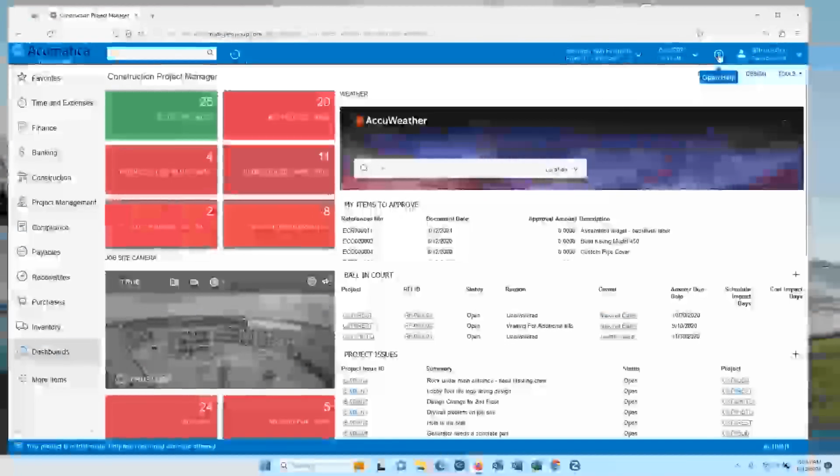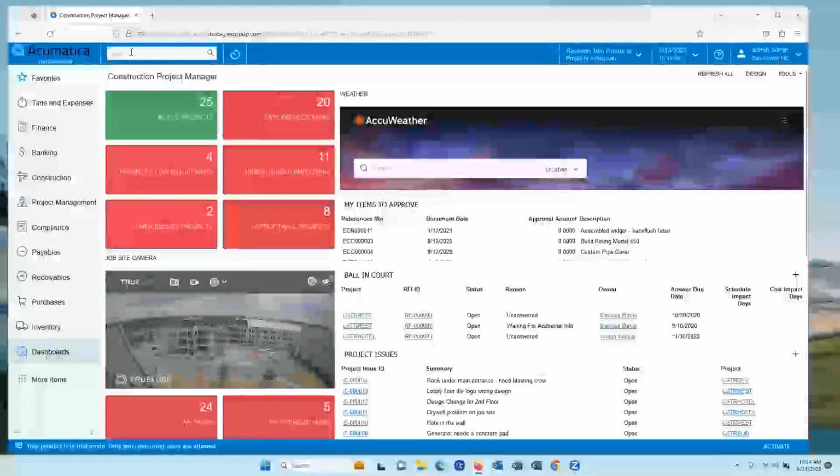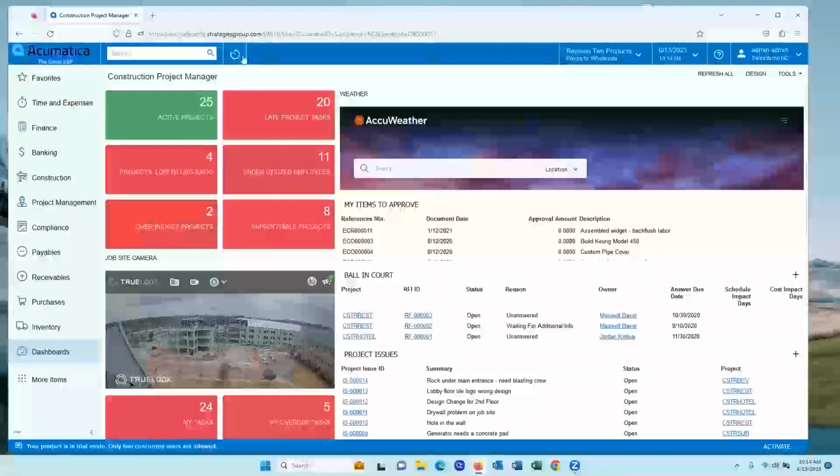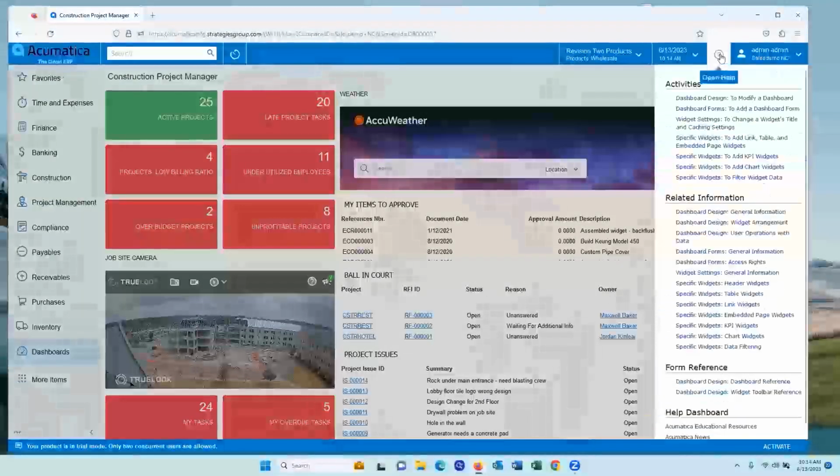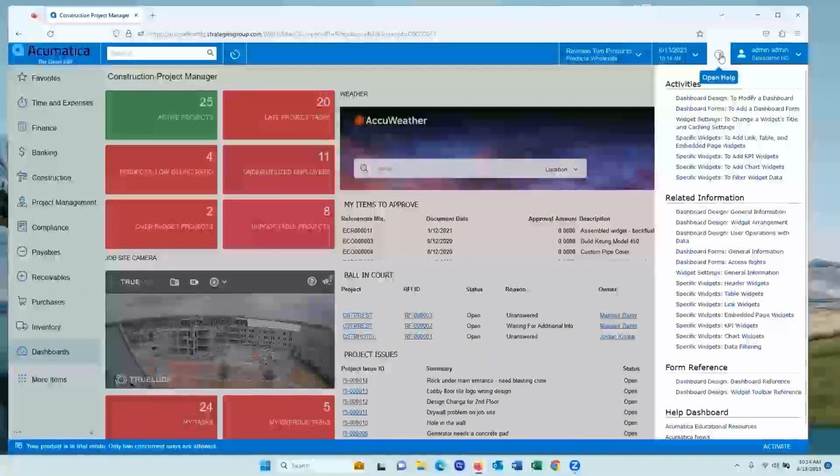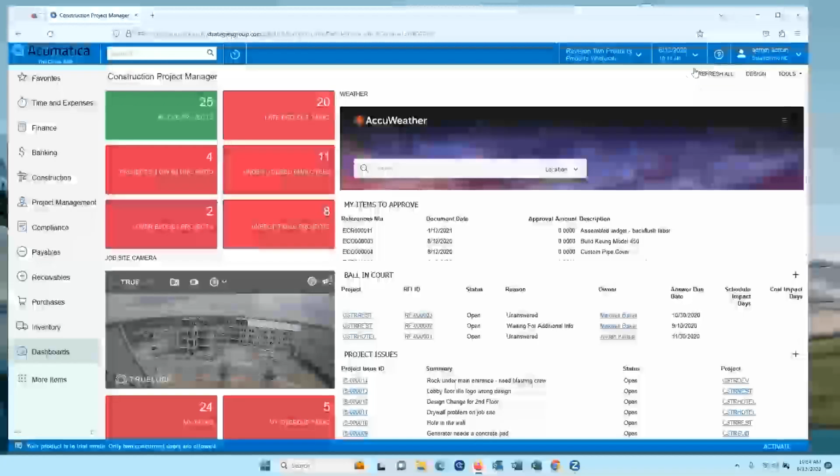So you can search for help by using Acumatica's universal search, but another easy way to access help is to use Acumatica's page-specific help. The question mark icon in the upper right gives you access to page-specific help. Currently, we're on a dashboard page, so dashboard-specific help is displayed.